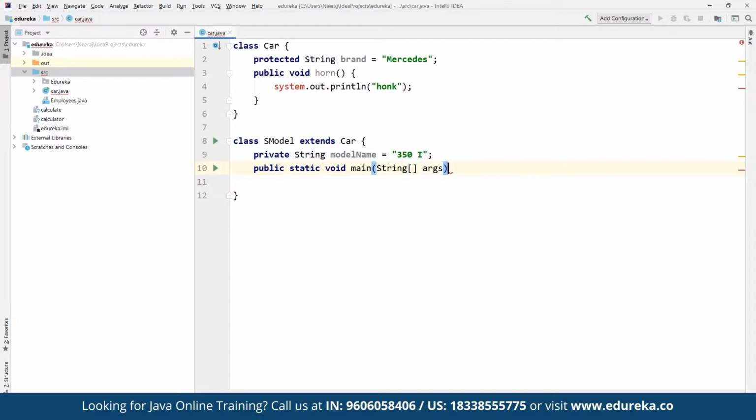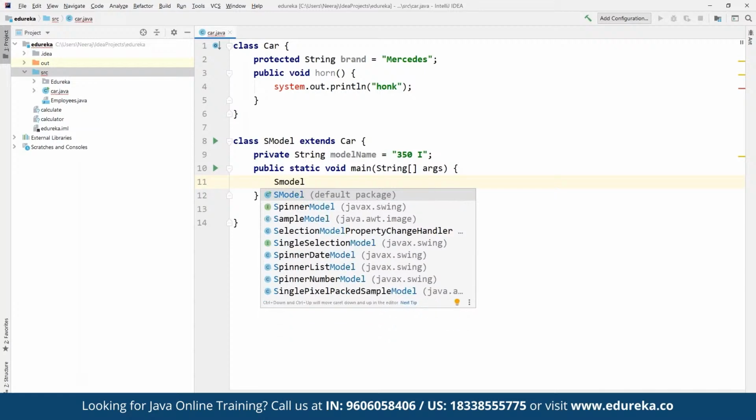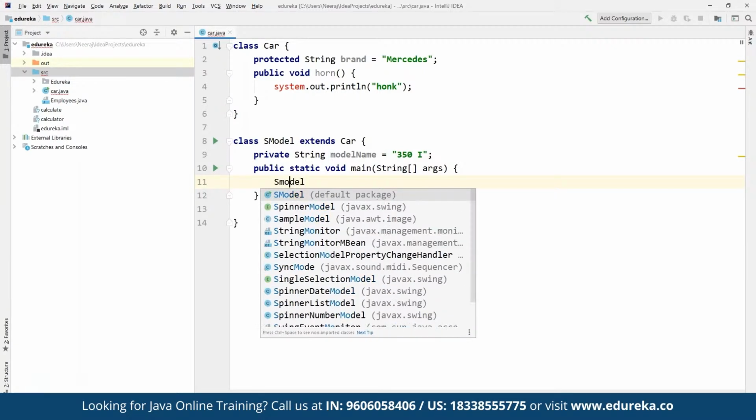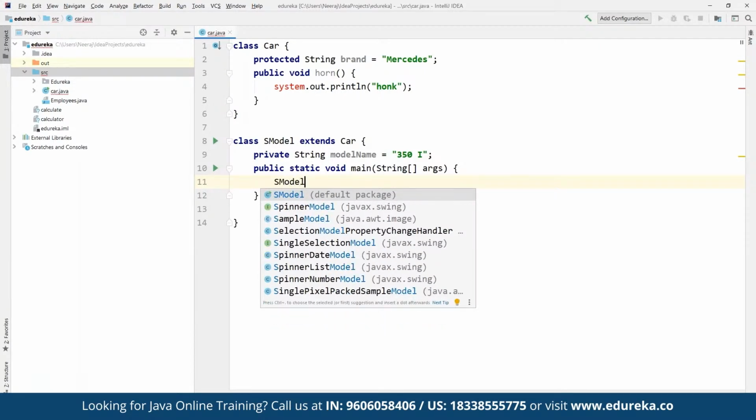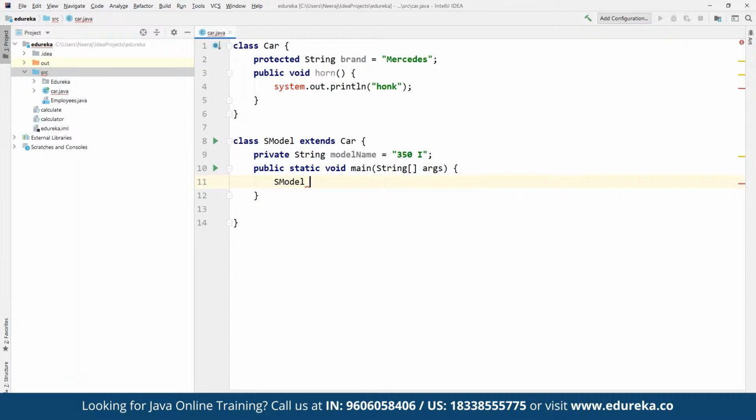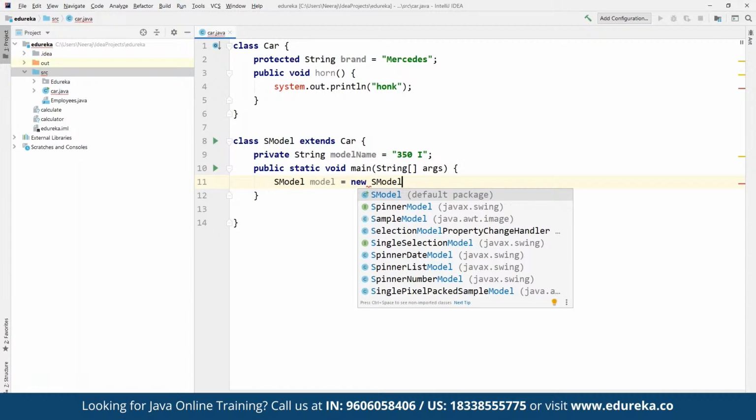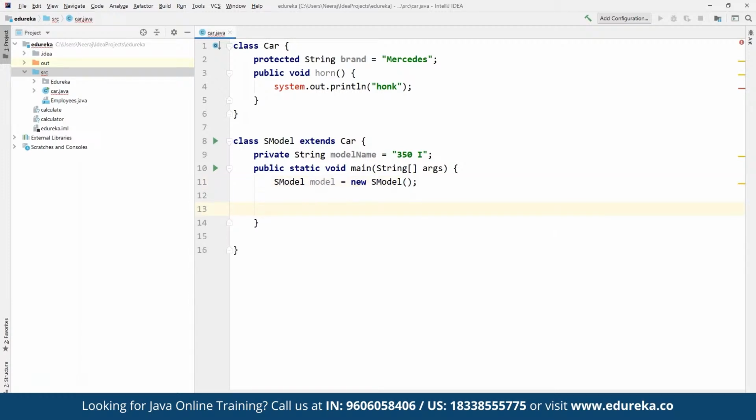Now, when we define the string args component here, we are going to specify a new object. Here we can define the new object that we are going to create. Let's suppose we make use of a simple S model. From S model itself, we create a model, and then we create a new S model component, and then we simply call the honk method that we specified earlier.